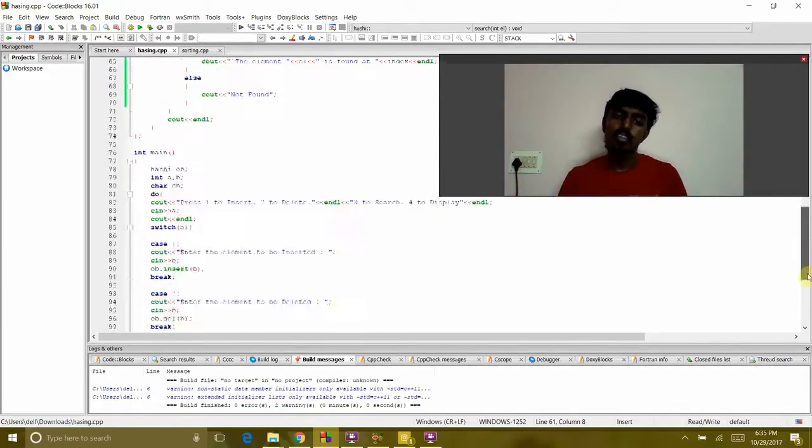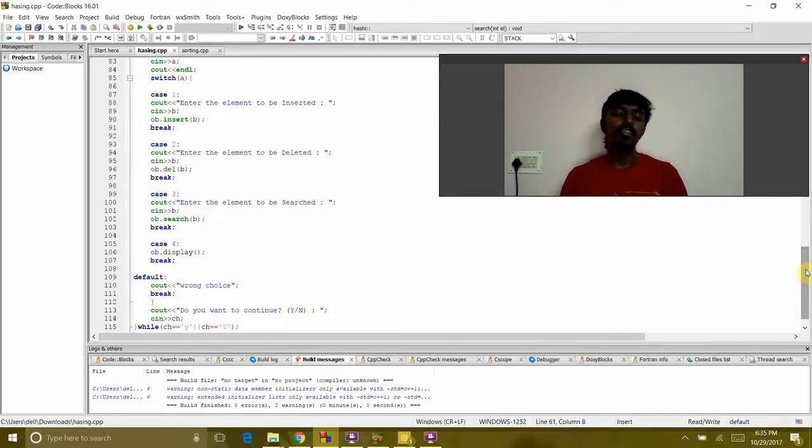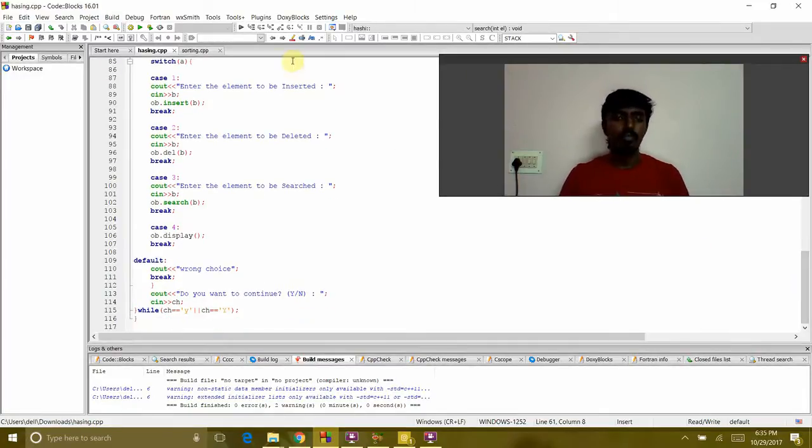I have used these things in a do while loop. Since I'm using a class, I'm using some objects also. In the main function I've used a do while loop, so that the user can do as much as he needs. I'm asking him whether he wants to insert, delete, search, or display, and it works until he wants to exit. Let's run the program and see.